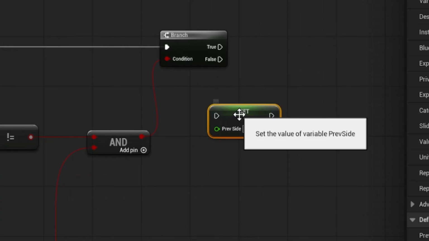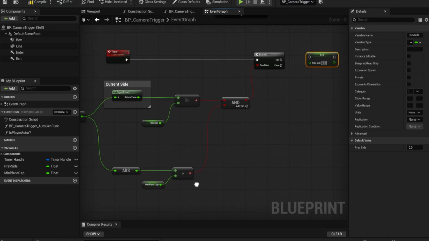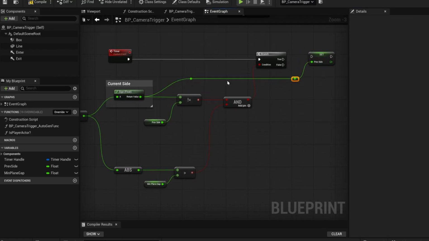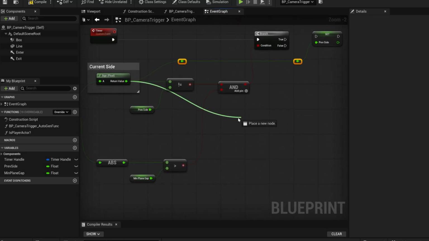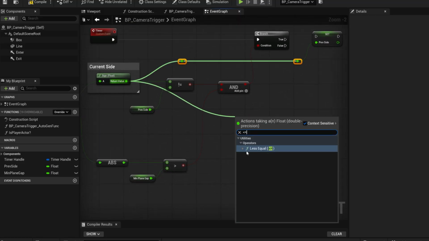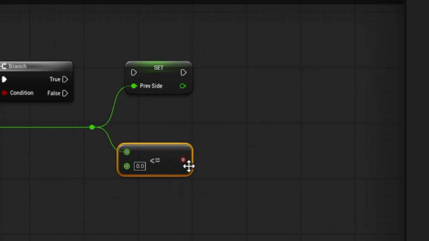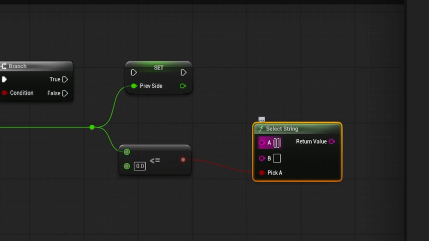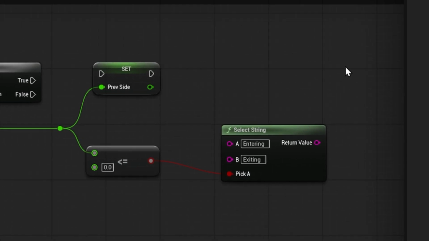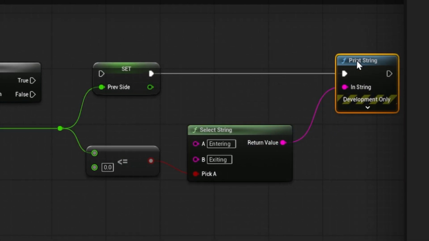After our branch, drag the previous side variable into the graph, choose set, and input the result to the sine node. Drag off the sine output again and add a less than or equal to node, leaving the compare value at 0. From the return value, add select string, set A to equal entering and B equals exiting. Hook this into the print string for debugging and remove the earlier debug print.